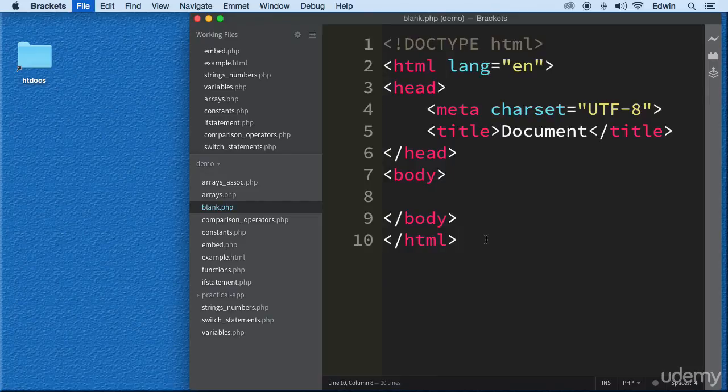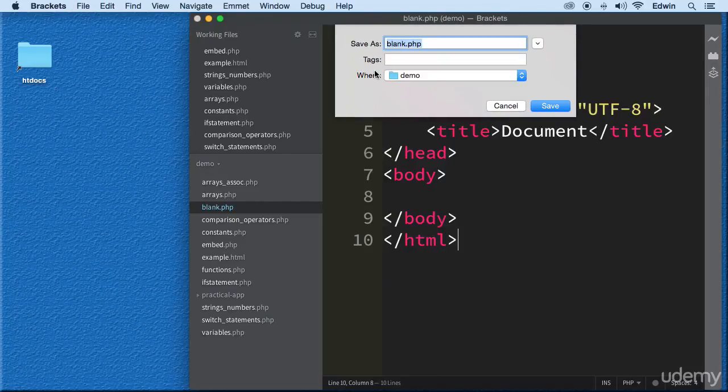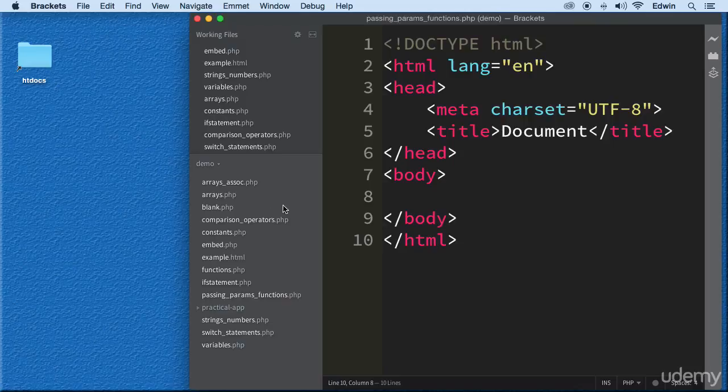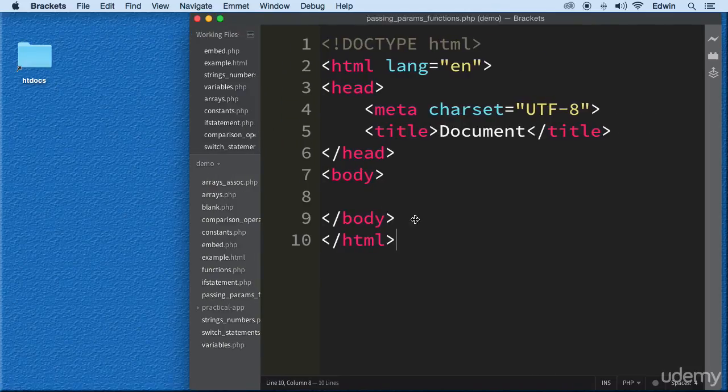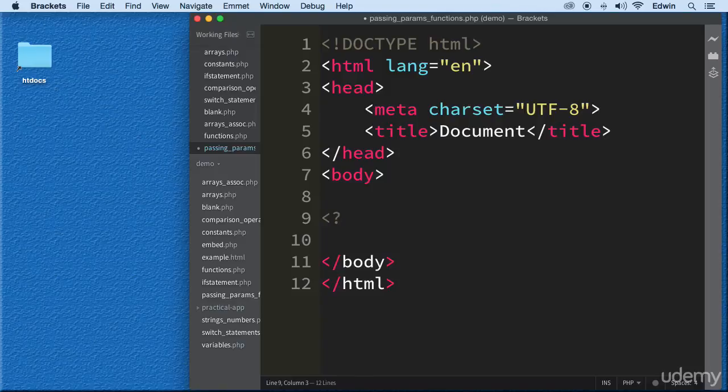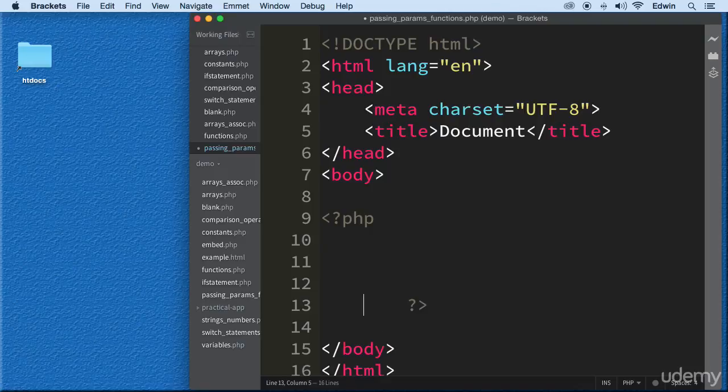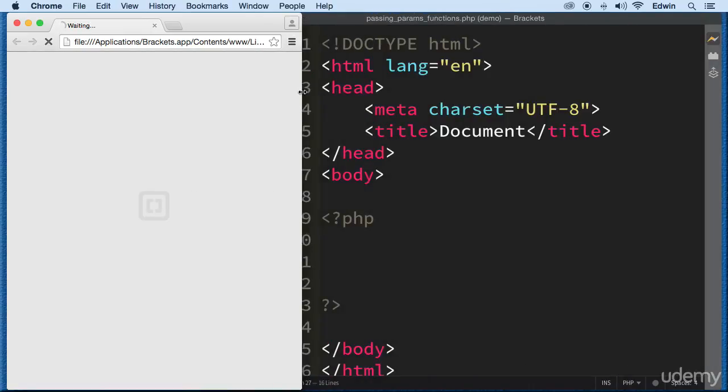First of all, let's go ahead and open up blank.php and do a save as. I'm just going to say passing params, for parameters, and then I'm going to call it functions.php. That's a weird name for a file, right? But anyways, let's go ahead and open our PHP tags here. All right, perfect. Another thing we've got to do is open this in the browser so we can see what in the world we are doing, right? The magic that we will be creating soon.